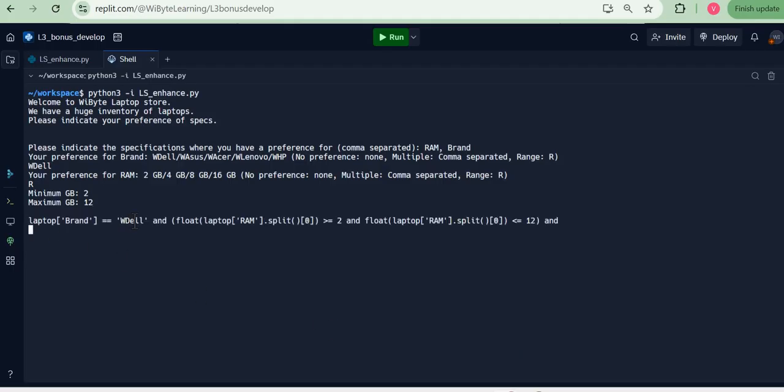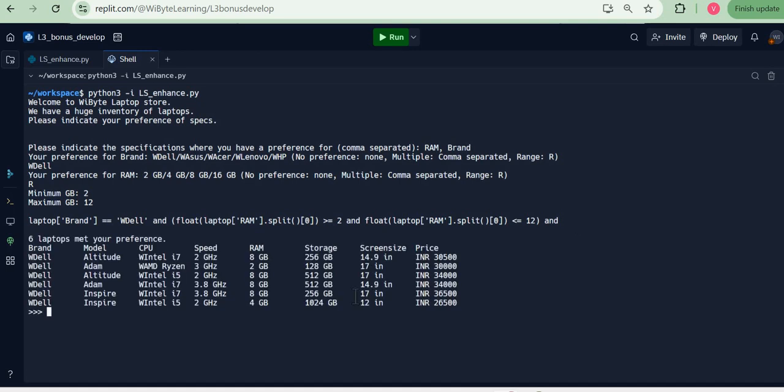Laptop brand is equal to Dell, and because of the parentheses, this has to happen. So every laptop brand must meet this requirement and it must be a Dell laptop. Notice this is an and, this is also an and, and this entire thing is inside a parenthesis. When I run this, I get all those Dell laptops which have, let's say, between 2 to 12 GB RAM, which means 2, 4, and 8. And this is all the list. Pretty interesting, quite nice.